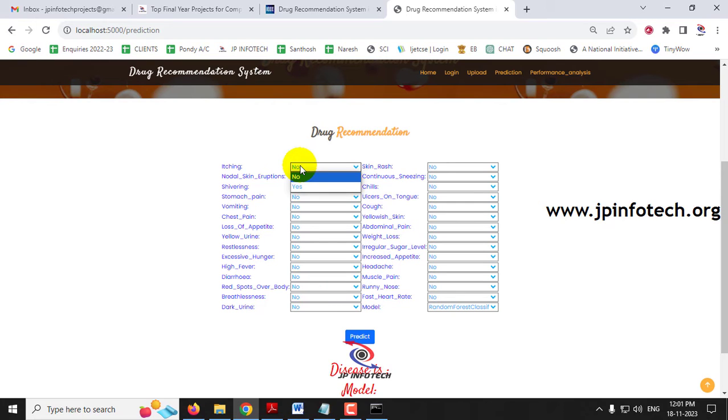I'll show you with a few cases. I'll just select no for this case. Skin rash, by default everything is no only. Whichever symptom you want, you can just select. So let me select continuous sneezing as yes, shivering as yes, and chills as yes, and the others let me give as no. I'll tell you what features are available.